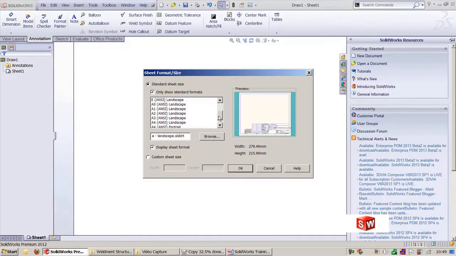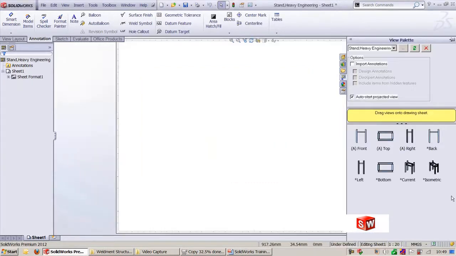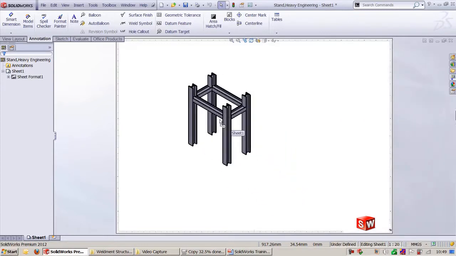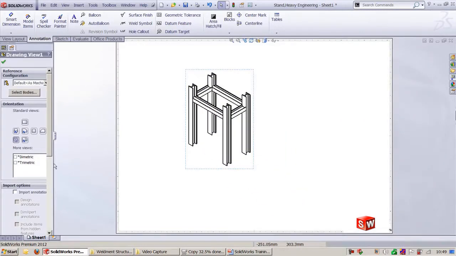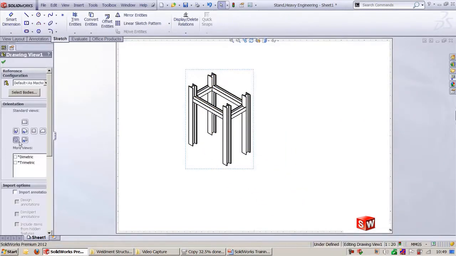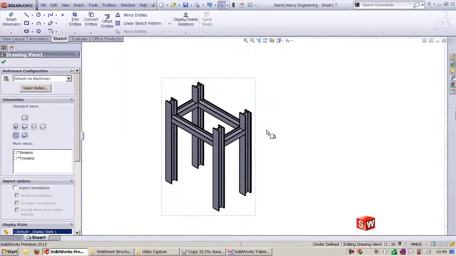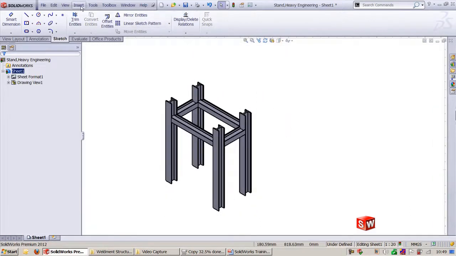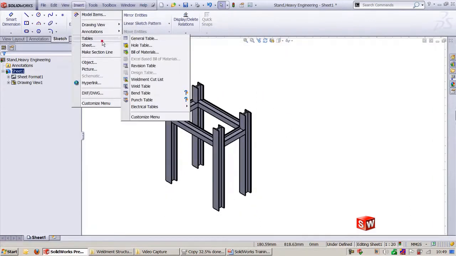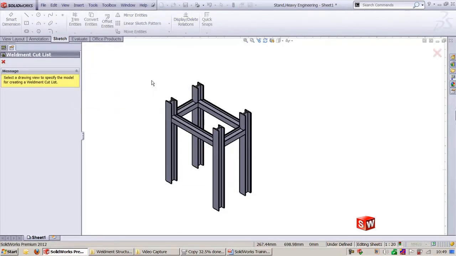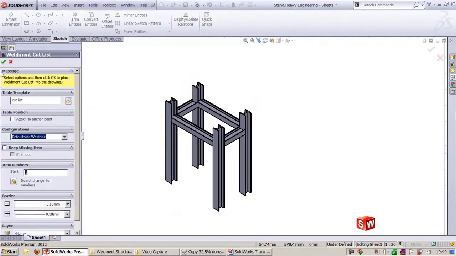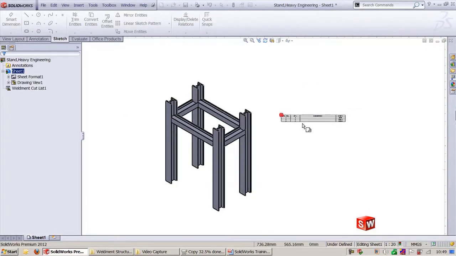From here I will choose any one format, and I would like to place the isometric view. And once I place this, I should view in the shaded mode for a better understanding. And once I complete this, now the first requirement is we need the table, that is weldment cut list. Select this, click OK here. You'll be able to see the cut list.